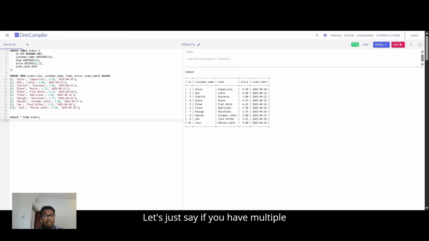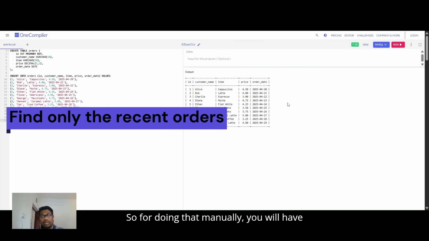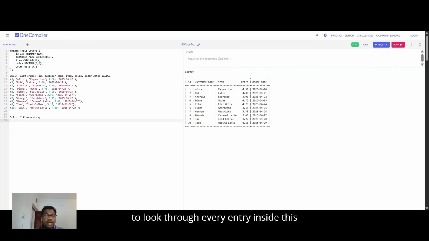Let's just say you have multiple orders, close to 100 orders, and you want to find the most recent orders. For doing that manually, you will have to look through every entry inside this table, and you will have to check the order date. That is very cumbersome and very time consuming. So for doing that, what we can do is order our values.